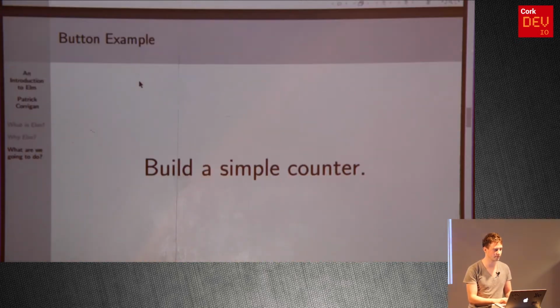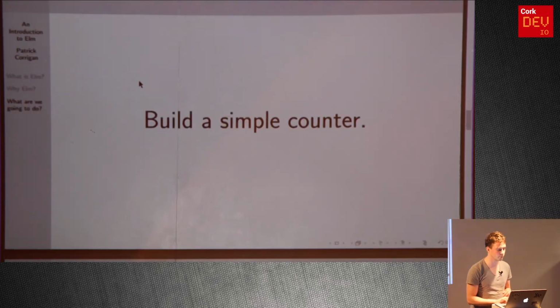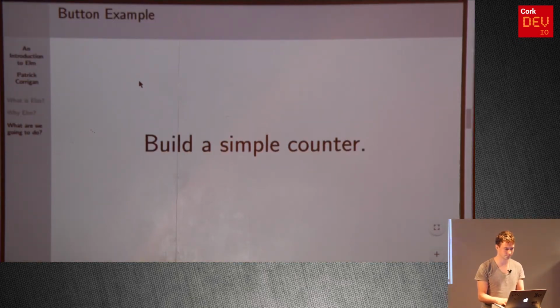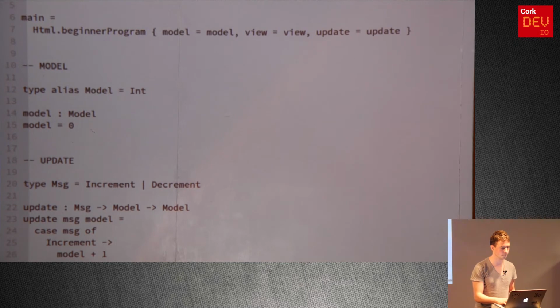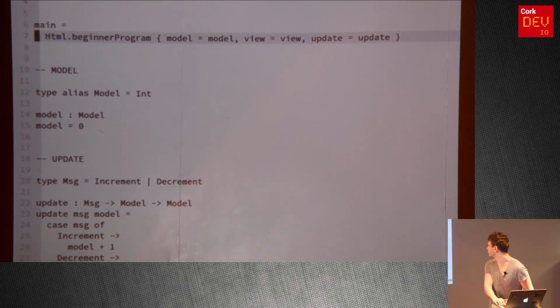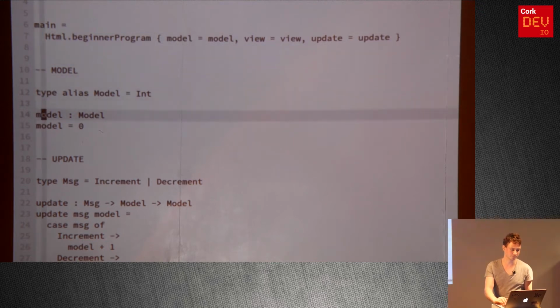So I think better than me talking about it is to show you an example. So here's how you build a simple counter in Elm. So as I said, every single Elm program has the same architecture. It has a model, it has a view, and it has an update function, which we'll define down here.